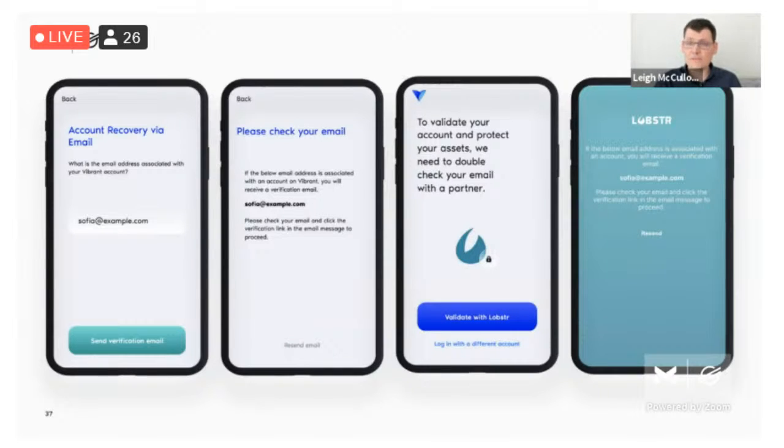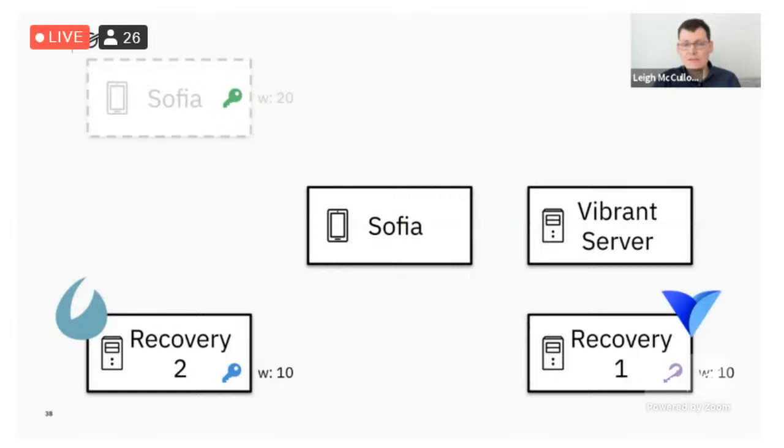And that's it. Once verification is complete, each recovery server signs a transaction, and once they've both signed, Sophia's device has control of the account. So let's look behind the scenes again to see what the wallet did to recover the account. Starting from the top, the grayed out phone with the green key is her lost phone that still has a device key on it. Her new phone is in the middle and has no key for the account.